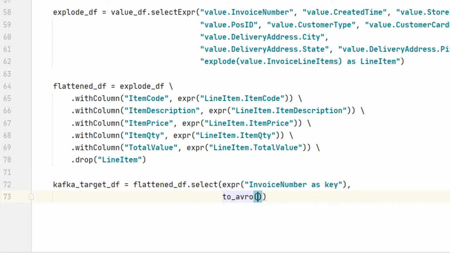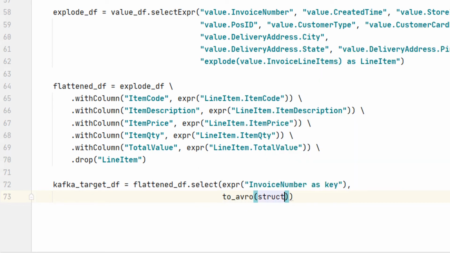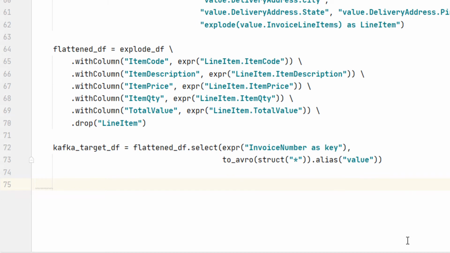Creating an AVRO column is also straightforward. All you do is to use the to_avro function. The to_avro function expects a struct of desired columns. So you can use the struct function. I need all the columns, so I am using a star. If you needed some specific columns, you could use the comma separated names of the columns like this. However, I already prepared the data frame as per my requirement, so I can select all the columns. Make sense? The rest of the code is the same.